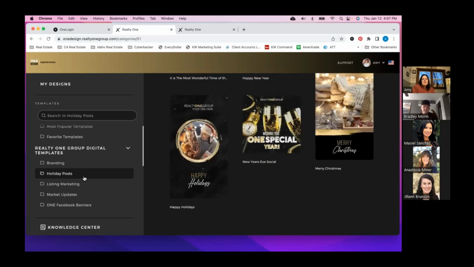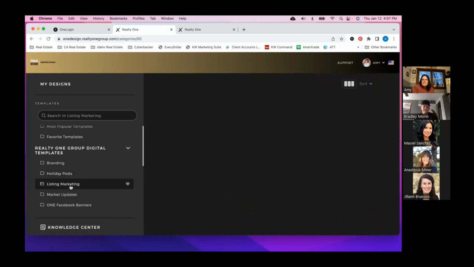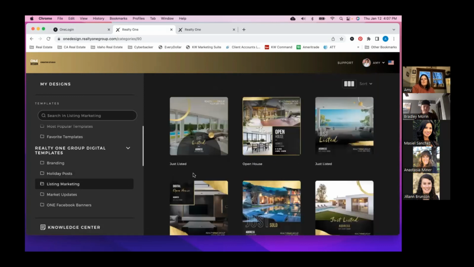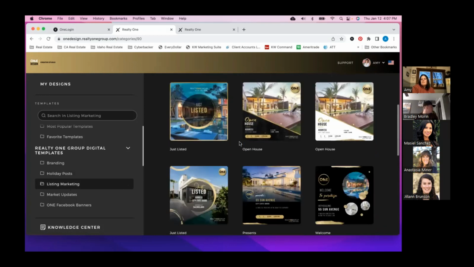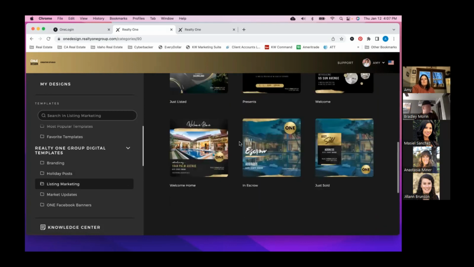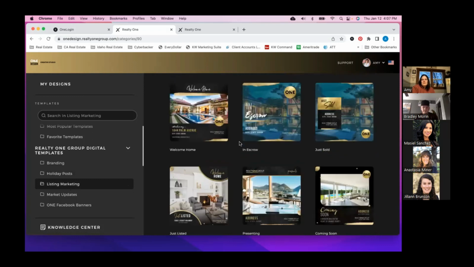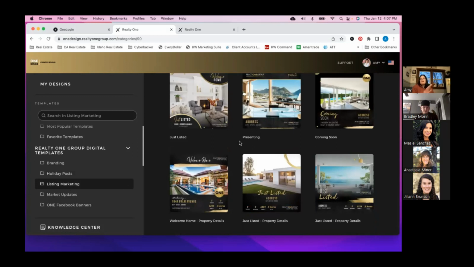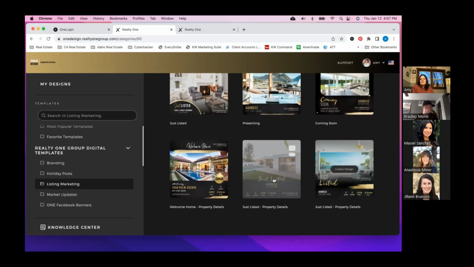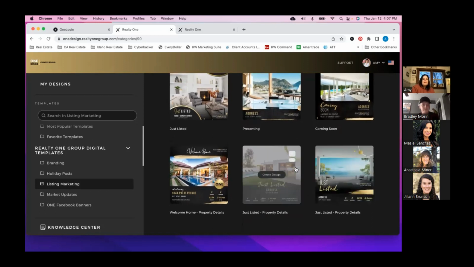They also have listing marketing for your digital designs, where you can go in there and choose just listed, just sold, open house posts. It's got all sorts of cool things in here, depending on what look you're going for. Again, I would select one and kind of keep that same design flowing throughout. So like this coming soon and this just listed are kind of similar in look. You can also probably go in there and edit the listed, so it could be coming soon. So you could make it the same one.